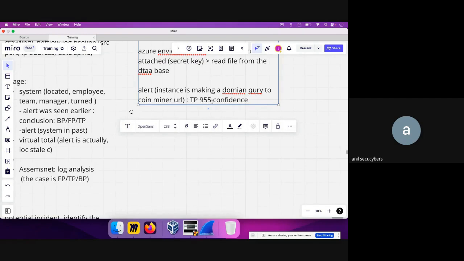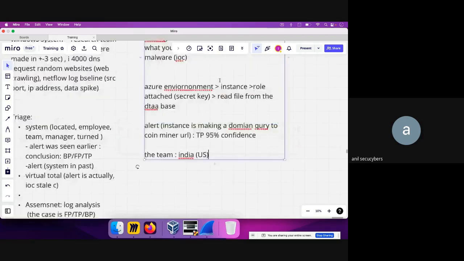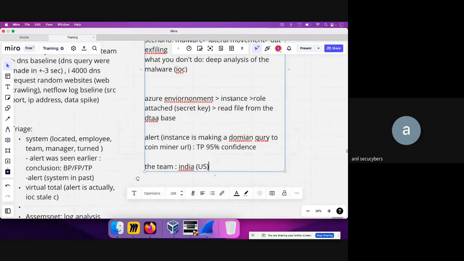Once we knew that, the team was based out of India, and I was at that time in the US. That team was not accessible. I couldn't ask those guys to log into that Azure platform and remove the role from that system, or turn off the system.